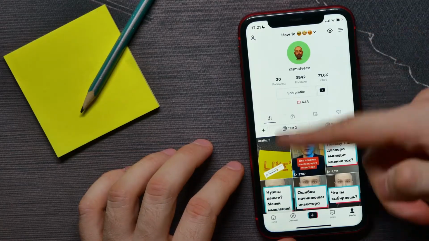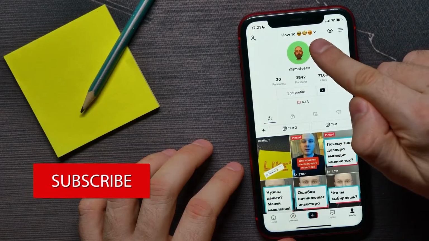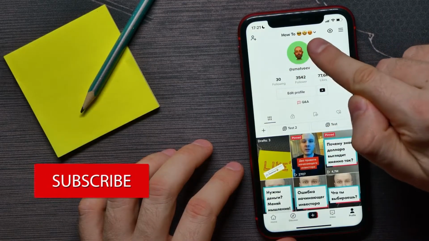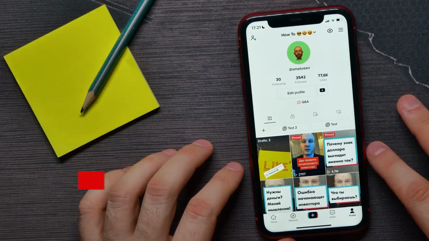And first open up your TikTok app, and here, as you can see at the top, I got my username that contains emojis. And let me show you how you can simply do the same.